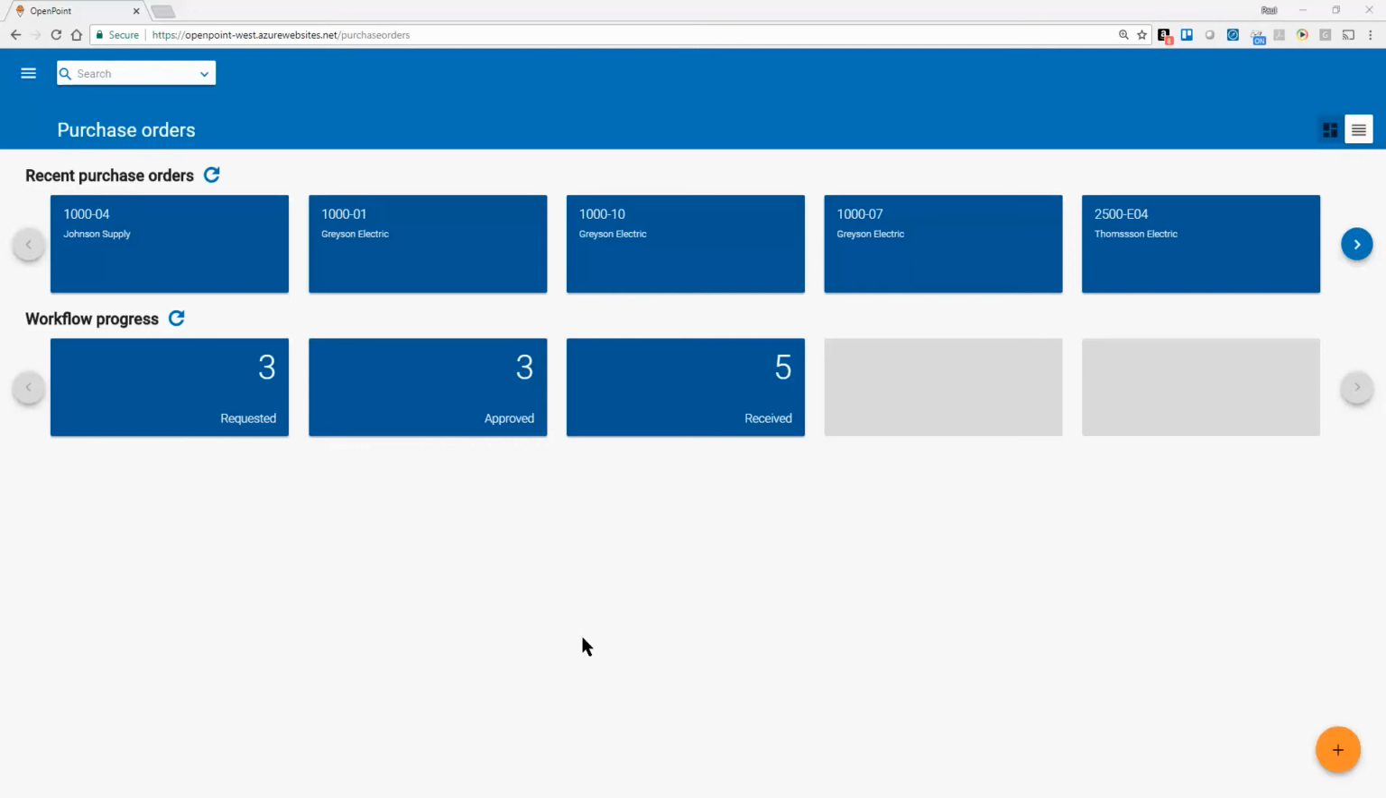So the first screen we're going to take a look at here is the purchase order dashboard. What we're looking at in the first section, these cards are representing the most recent purchase order records that you've taken a look at. And then right below that, it's going to show the workflow progress of any in-progress purchase orders.